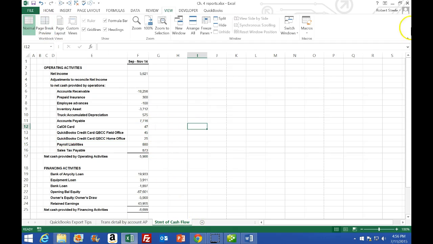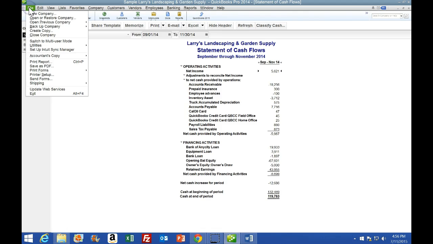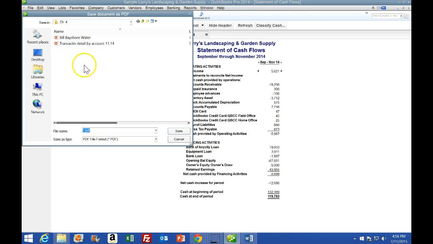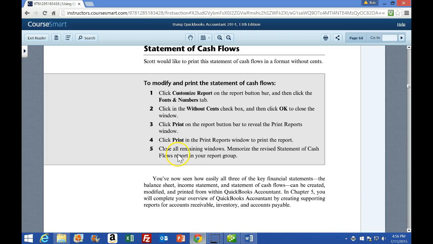Then we could save it here. We don't have to go to Save As because it is already in the location in which we want it to be, and close that. Once again, if you don't have that option, you can print it to a PDF, or you can save it as a PDF, and it's going to the location that we want. Not going to delete the PDF file. Call it the statement of cash flows, and then we can save it in that way as well.